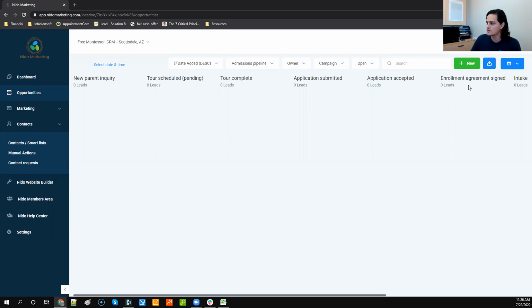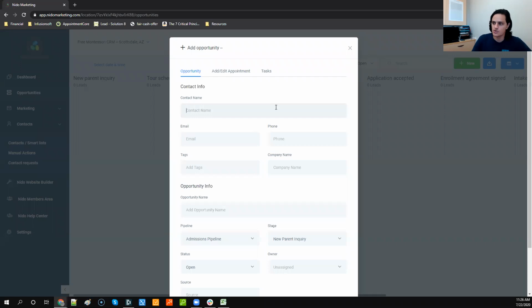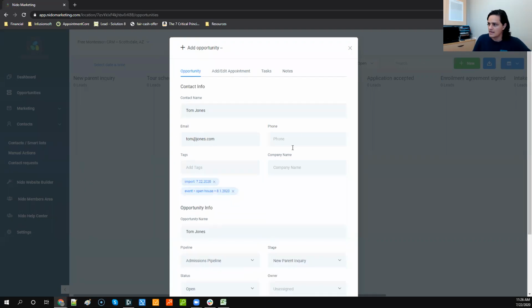So the way to add a new opportunity is to click here and you choose the contact first. So I'm going to go get Tom. And if I start typing Tom, then it pre-populates all of his information and all of his tags, which is really cool.